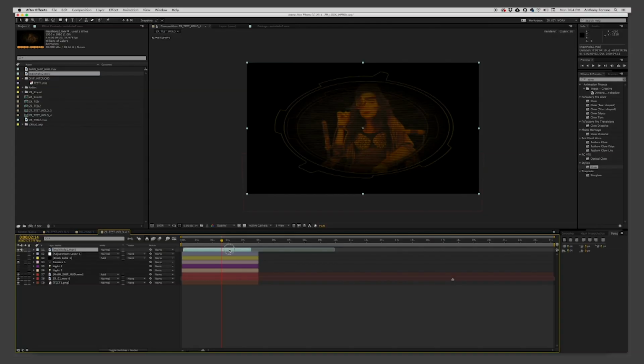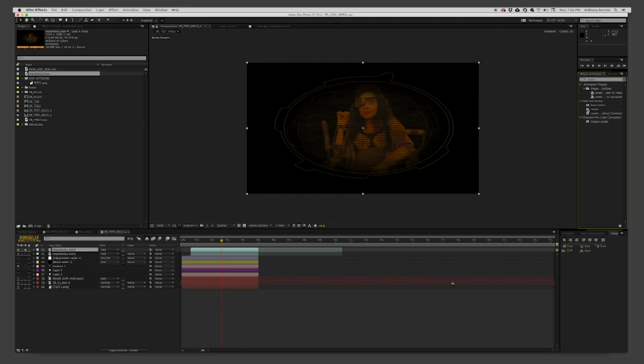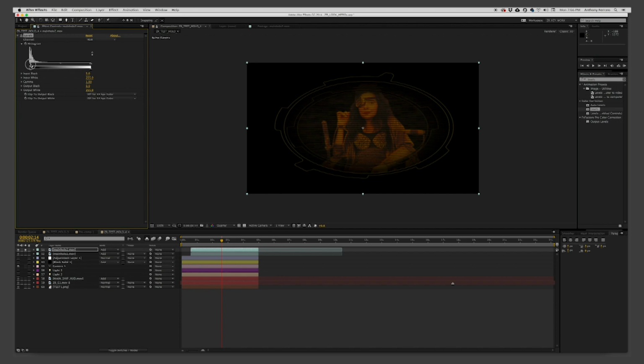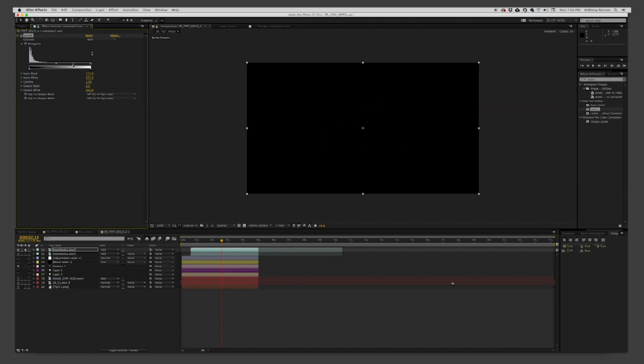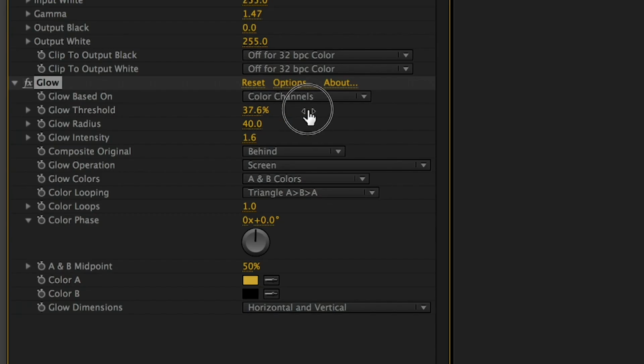We're gonna go ahead and comp this into the actual plate that I showed you at the beginning. So I'm gonna duplicate this, and I'm gonna add some levels and some glow. So first I wanna add some levels, and this is sort of gonna make it pop, right? So I'm just gonna make it very black, and just the highlights I'm gonna pull out. And then I'm gonna add a little bit of a glow to that.